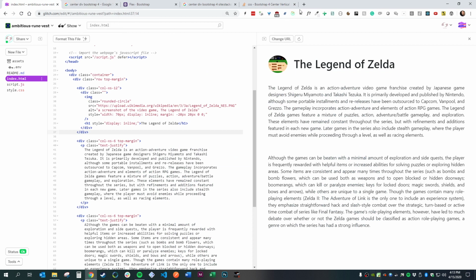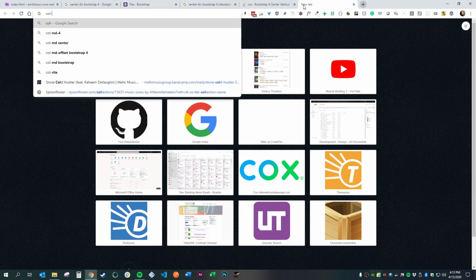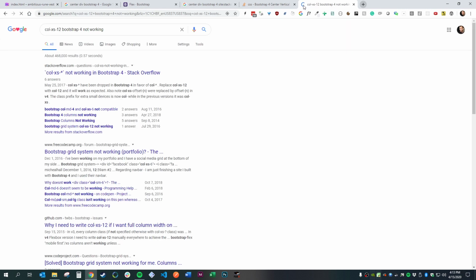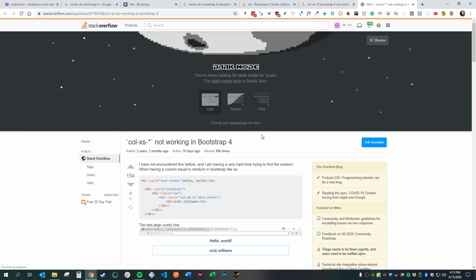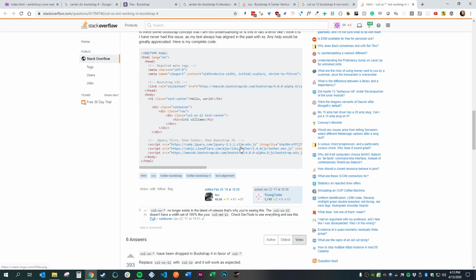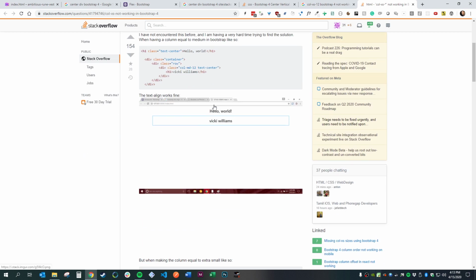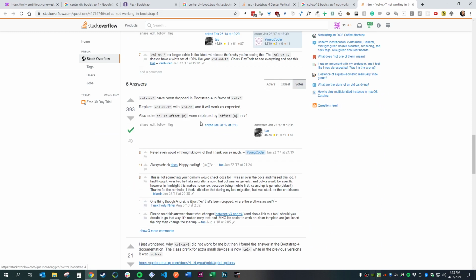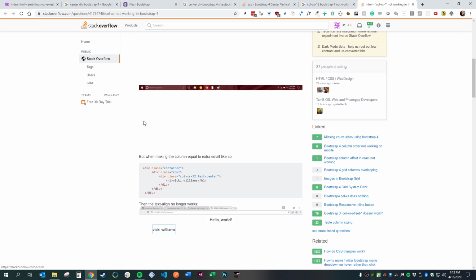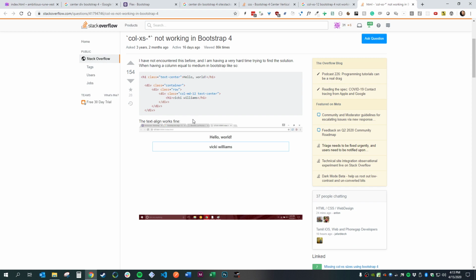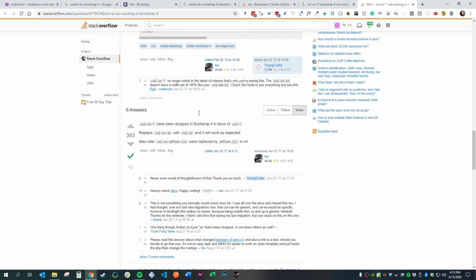Let's talk about column XS12. I'm just going to Google that. Col XS12 Bootstrap 4 not working. Here it is, Stack Overflow. Again, I've got this habit of just scrolling down and looking at the answer. You can spend the time and read someone's problem, but so many times someone's problem is better expressed in the answer, because they're offering screenshots, and it's very complicated how they've asked the question.